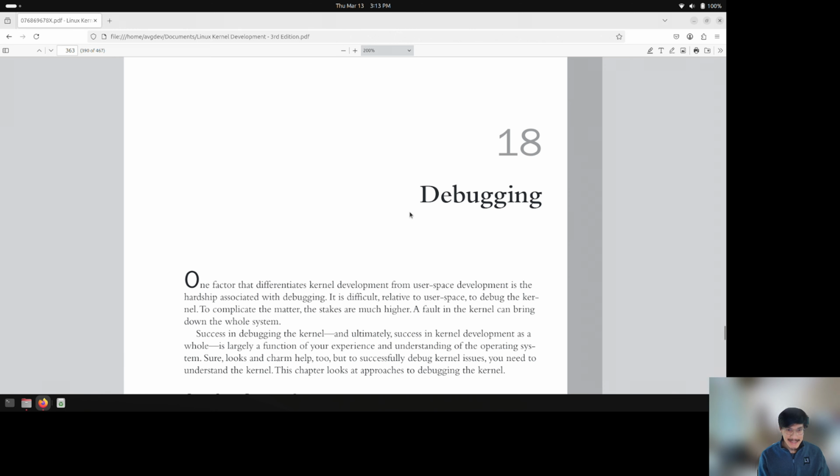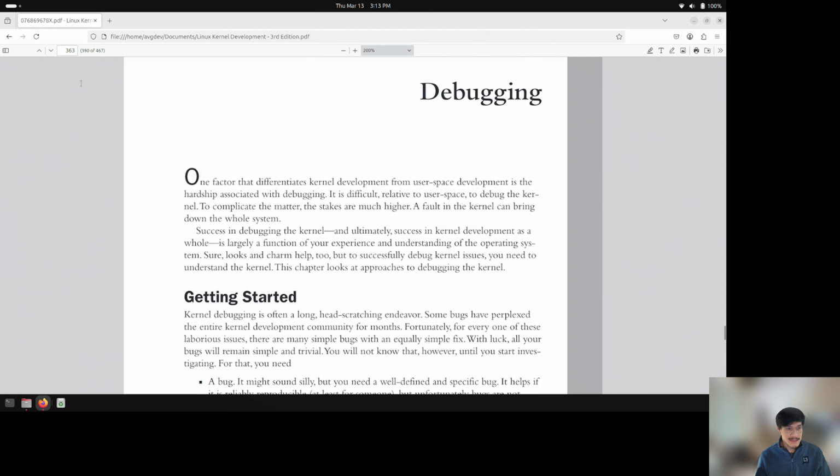Anyway, let's continue. New chapter, debugging. Debugging in Linux kernel, huh? Okay, so one factor that differentiates kernel development from user space development is the hardship associated with debugging. It is difficult relative to user space to debug the kernel. To complicate the matter, the stakes are much higher. A fault in the kernel can bring down the whole system.